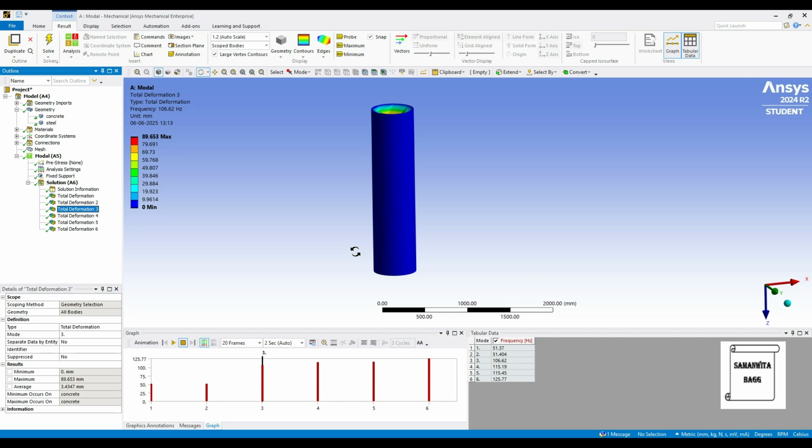So with this, I end the session. I hope you have understood the modal analysis of a circular CFST column.